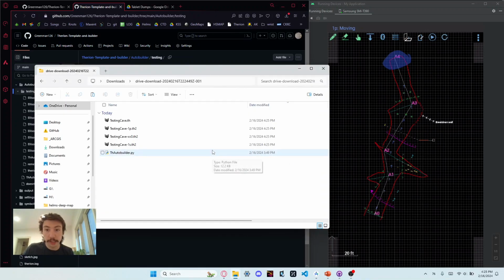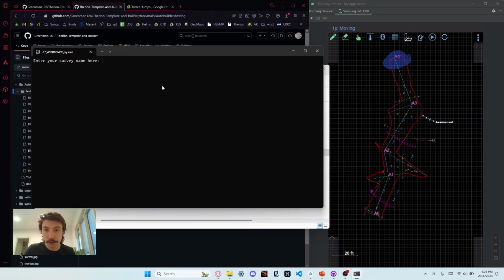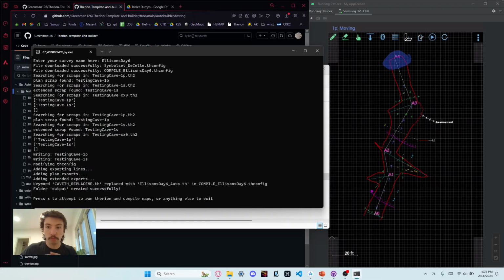But once you do that, it's very easy. As long as you have installed Python, you can do it. And you just double click on this, or you run it with Python, and it'll open up the command prompt. And the command prompt will say, enter your survey name. So I can name this something else. I can name this Ellison's Day 6. And then it's just going to run the program.